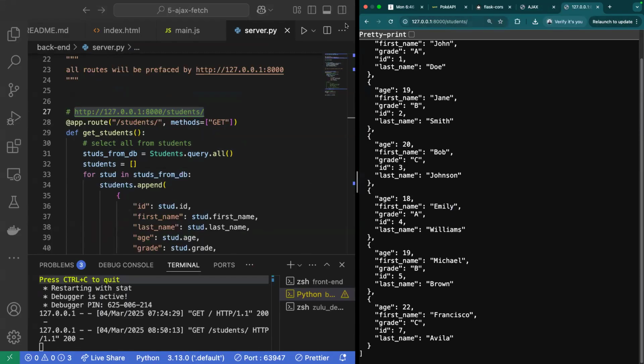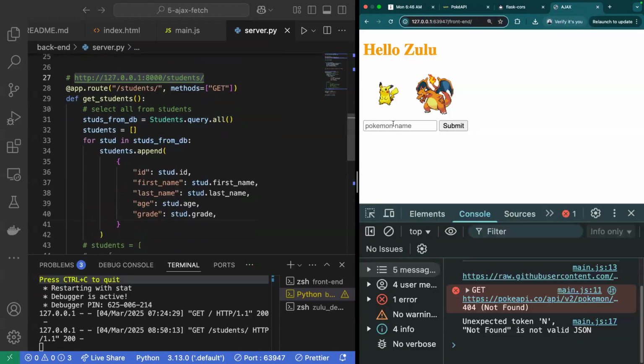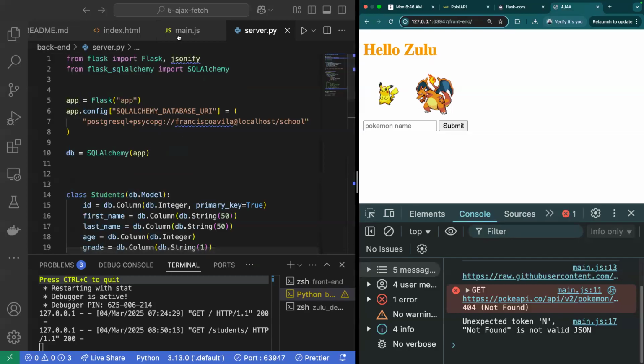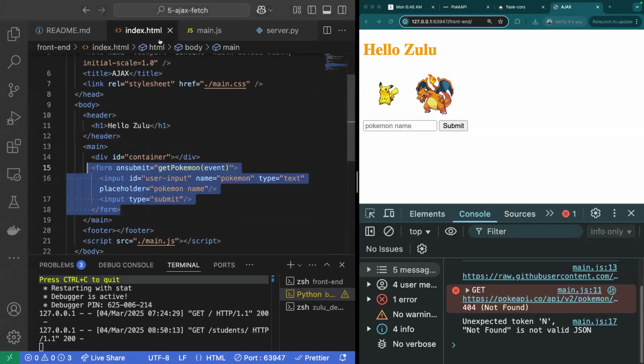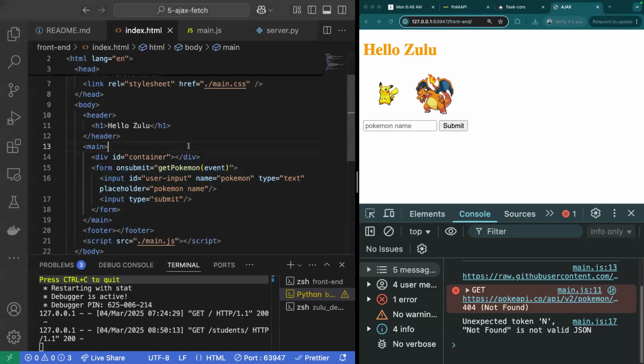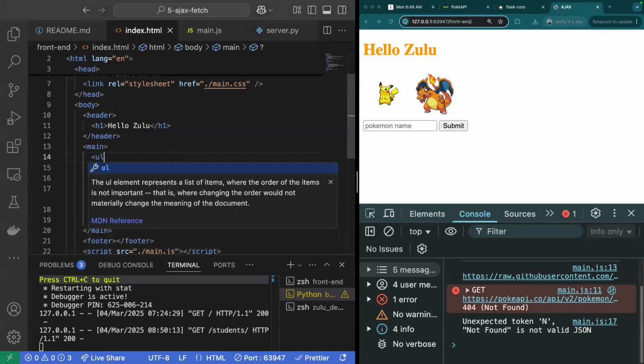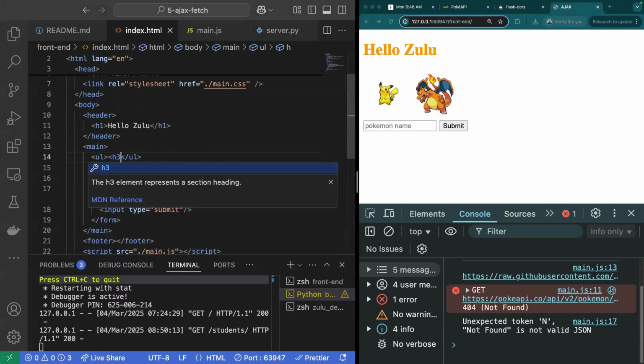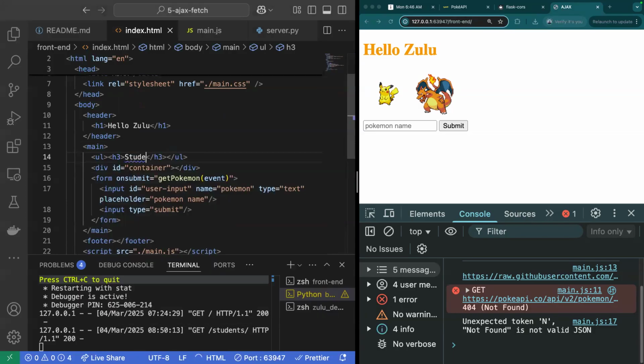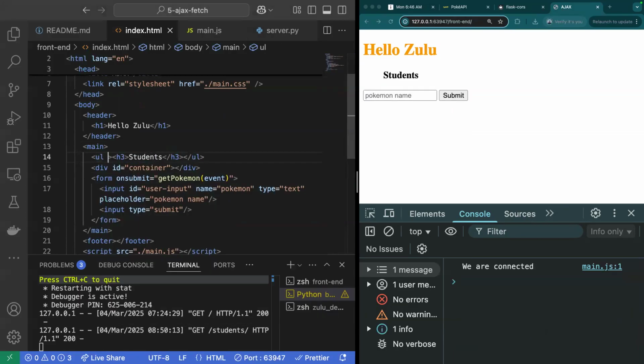Now I want to tie the knot. I want to be able to interact with this project utilizing this HTML document. Well, in this HTML document, I'm just going to simply add a UL with an H3 header of students. And to this UL, I'm going to give it an ID of student holder.